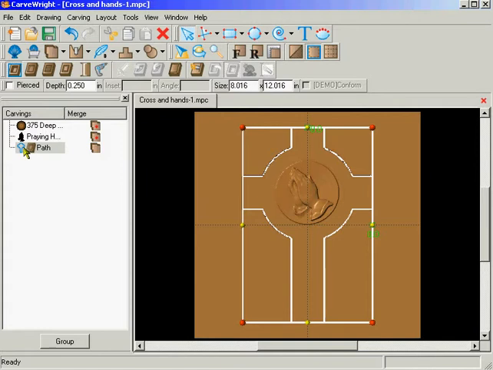I have a path, or the carve region, assigned at a 1/4 of an inch, but it's not ready to make a pattern. I've got it highlighted here on the carving list. I'm going to click on group, and now I have a carving group here.